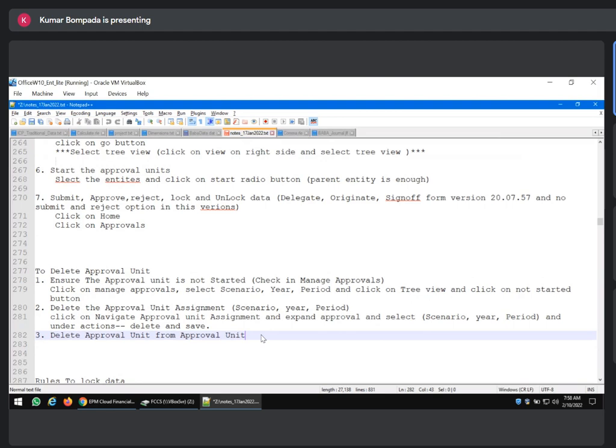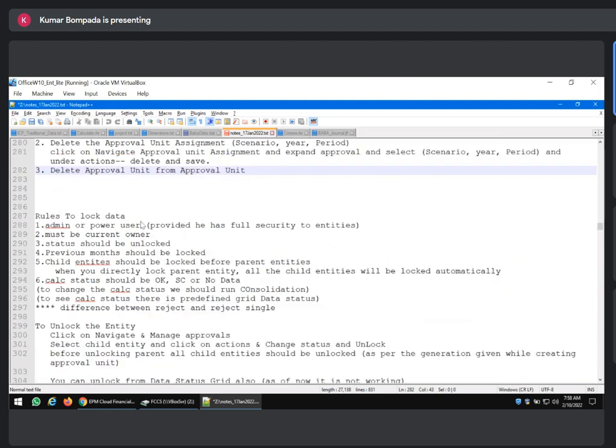This is called approvals. So what are the rules to lock the data? First, admin or power user can do this. Second, must be a current owner. Status should be unlocked. Previous month should be locked. Child entry should be locked. Calculation status should be okay. This one, so remember this one.